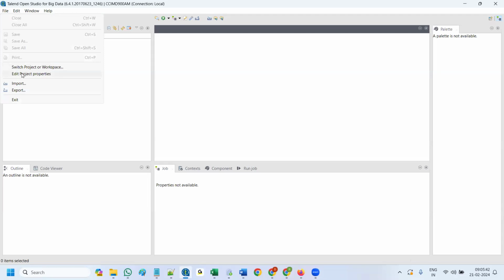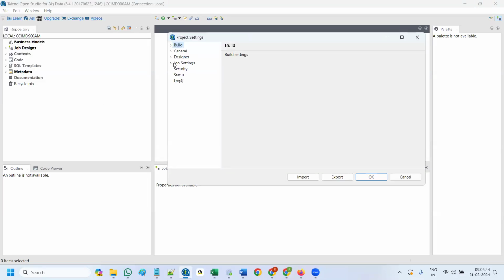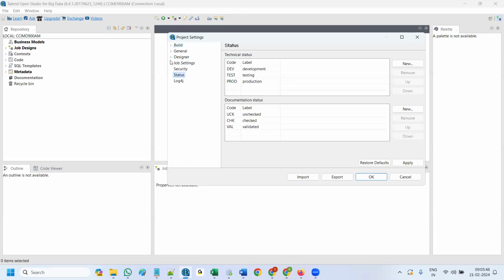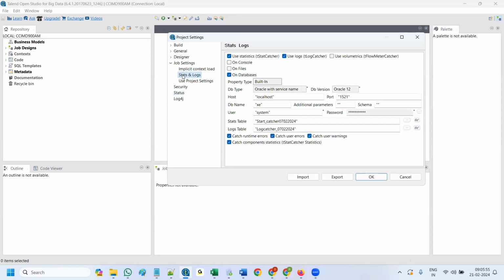File, edit project properties, stats and logs. This is a stat catcher, stats table. This is a logs table. This is in project level. Settings in project level. Stats and logs.